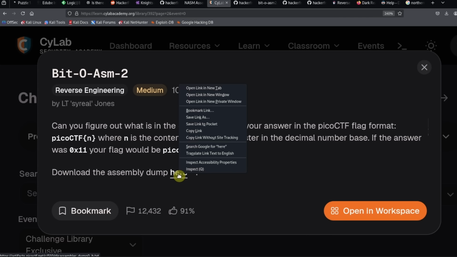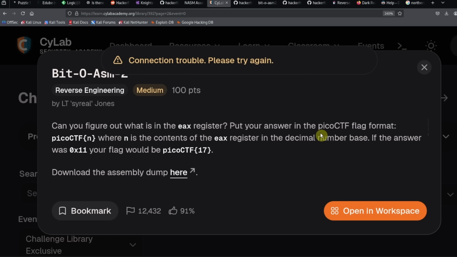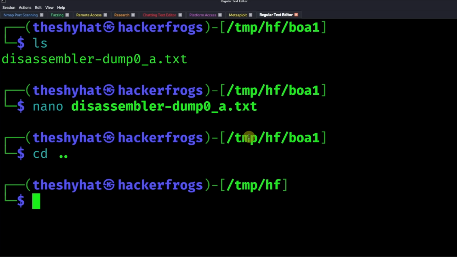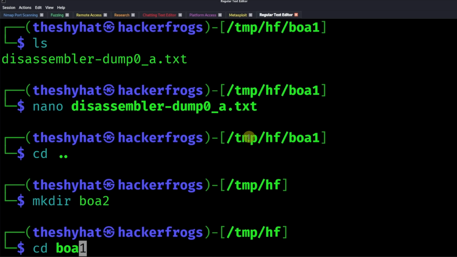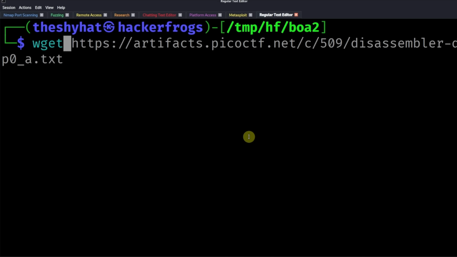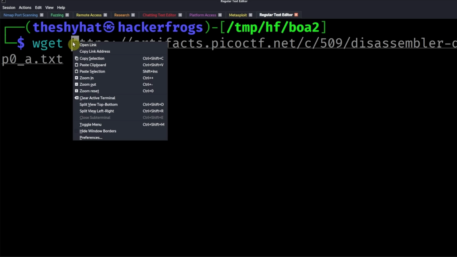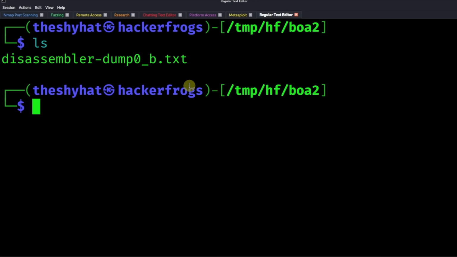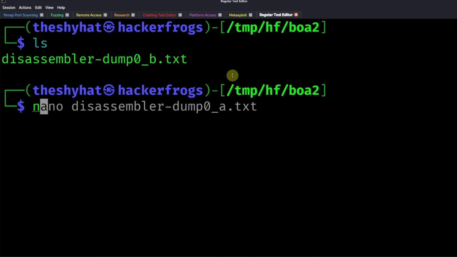So what we can do is right-click and select copy link, then go over to your terminal. We'll make a directory for this, Bit-O-Asm-2, and then move into that directory. Then we type wget, space, paste in the address we copied, then hit enter to download the file. After we do that, we've got disassembler dump 0b.txt, and we're just going to use nano to take a look at the file.